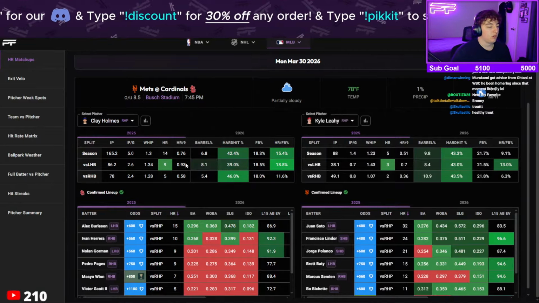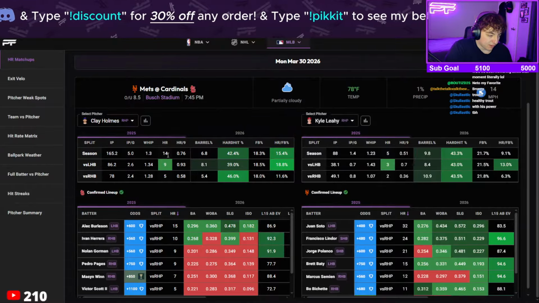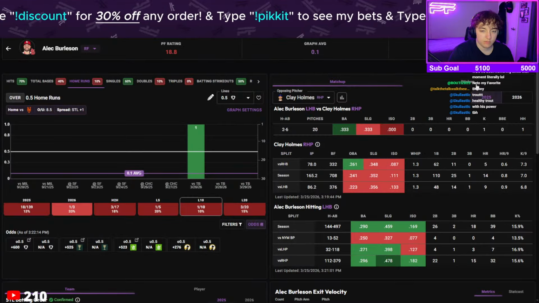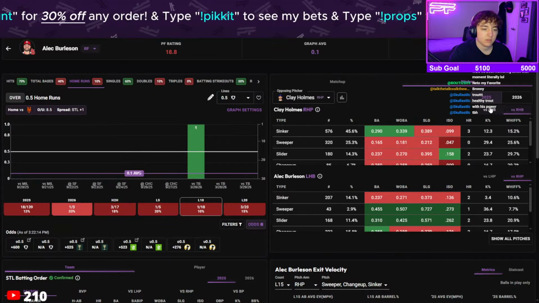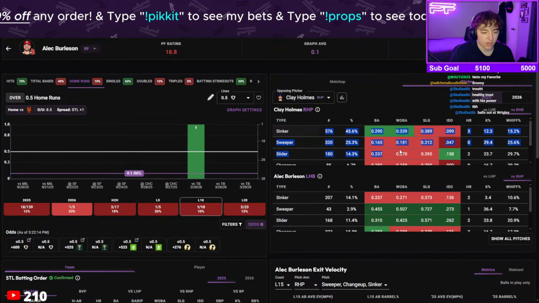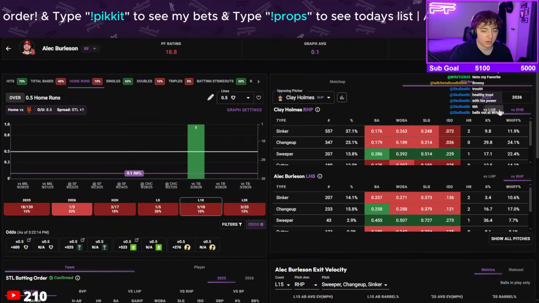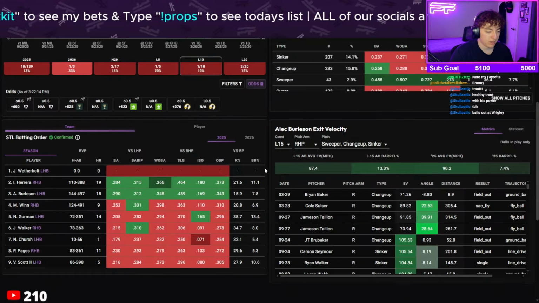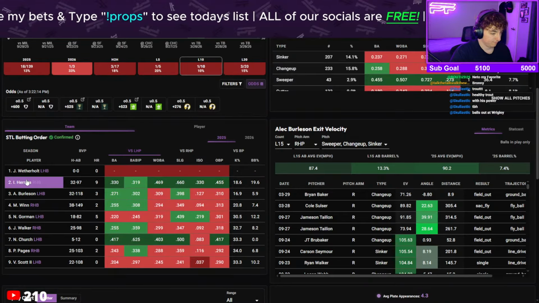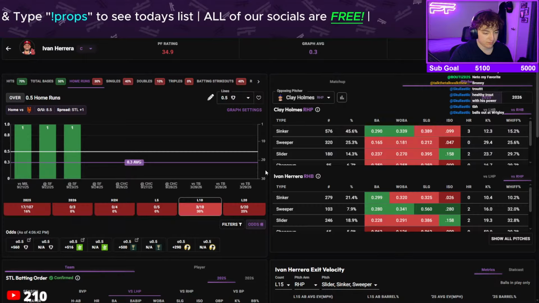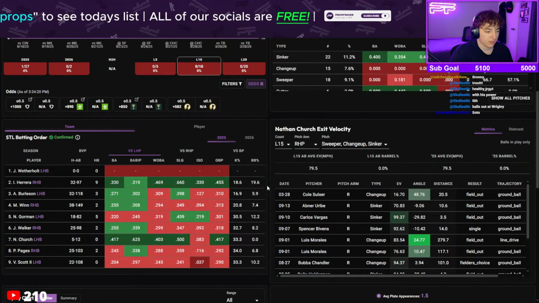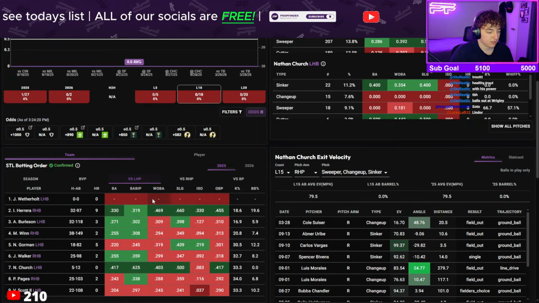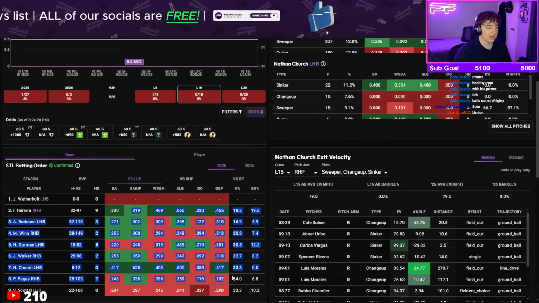Okay, Mets versus Cardinals. Let me know if you guys have anything from this game. Clay Holmes does not give up too many homers, and you can see why. Sinker, sweeper, two pitches that literally go opposite directions versus lefties. Sinker change. Alec Burleson. Yeah, another one I just wouldn't. Cardinals hitters versus lefties, honestly, lefties and righties, they're just not a great hitting team.